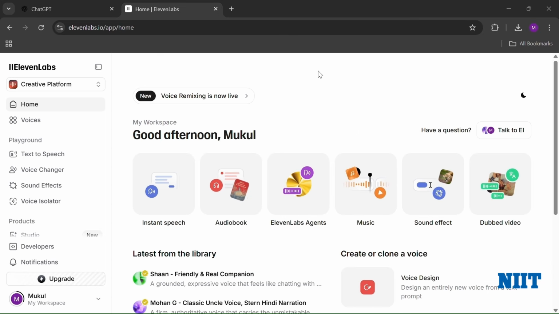And I'm in. After signing in on ElevenLabs, you can see multiple features like instant speech, ElevenLabs agent, sound effects, dub video, translation. But for today, our main focus is to give my English script a Hindi touch. And for that, we need to go to the text to speech playground.